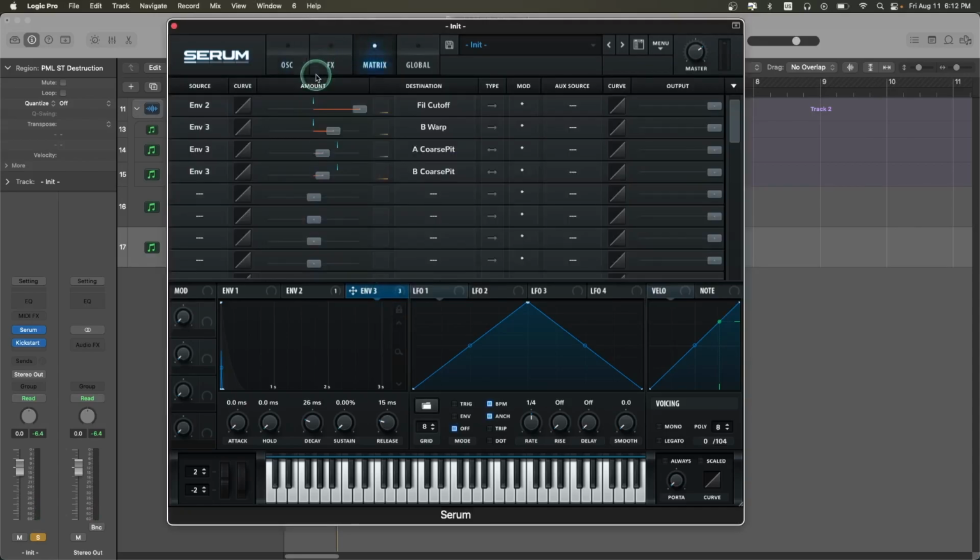And now in the matrix, we're going to have the envelope 3 attached to a coarse bit. We're going to have it at 30, 32, and envelope 3, we're going to have it at 50, 53. And we're going to have the type to arrow to the right. Just like that, to add a little bit more punch to the sound.